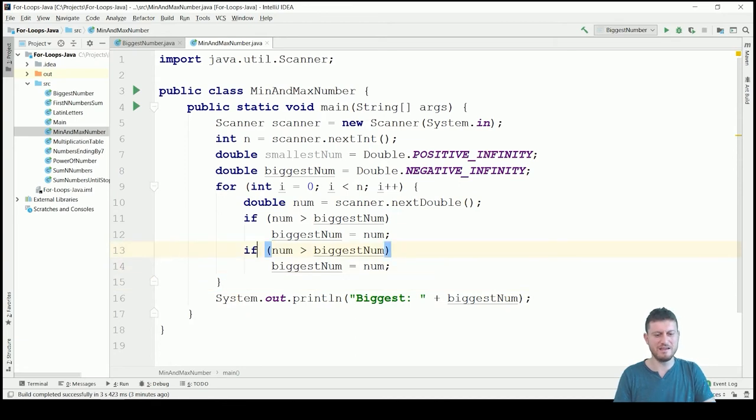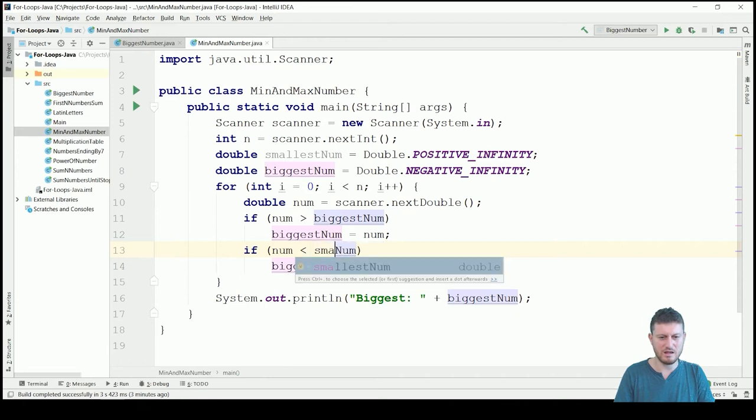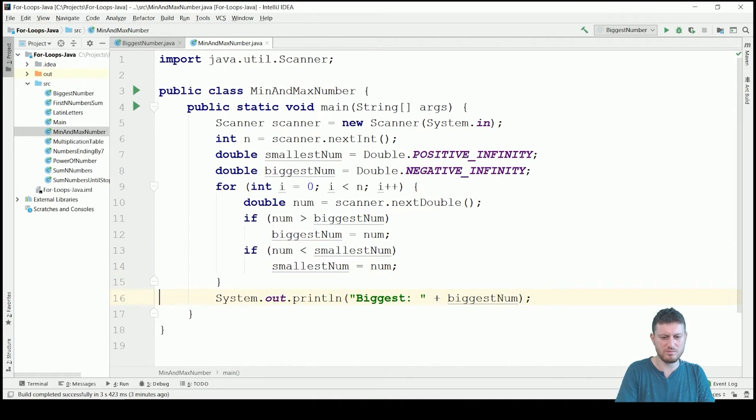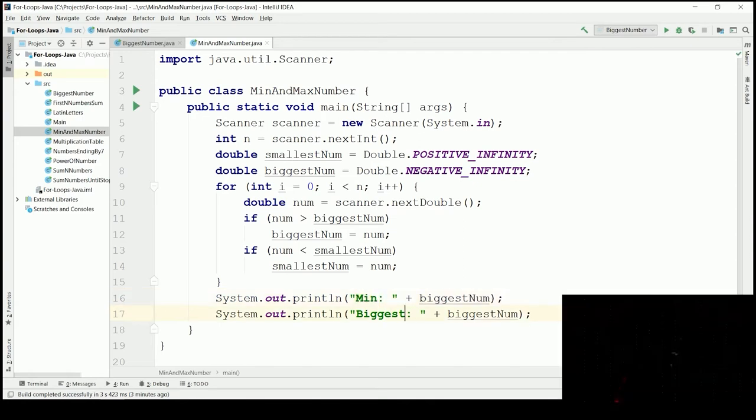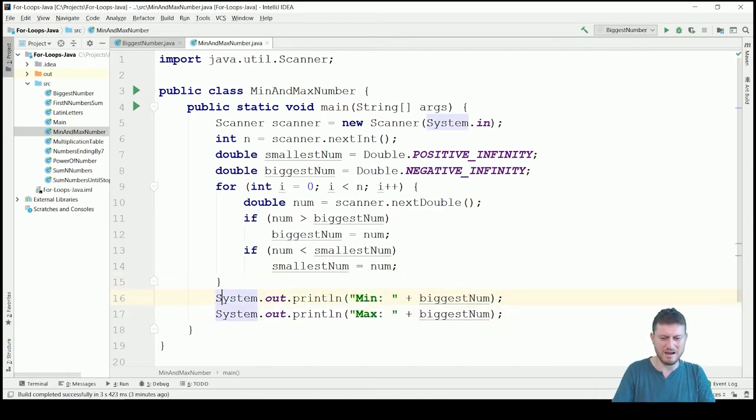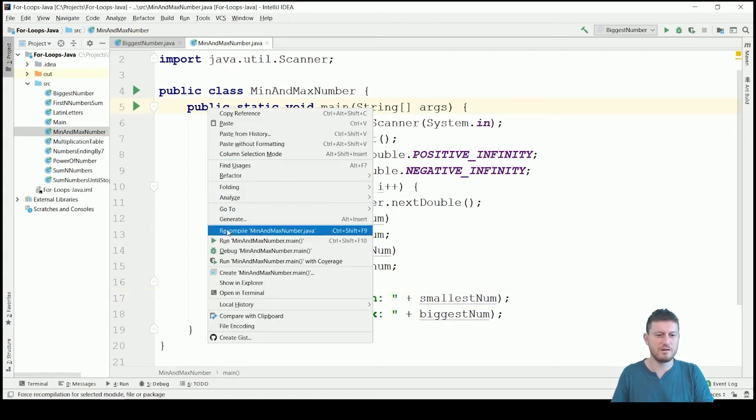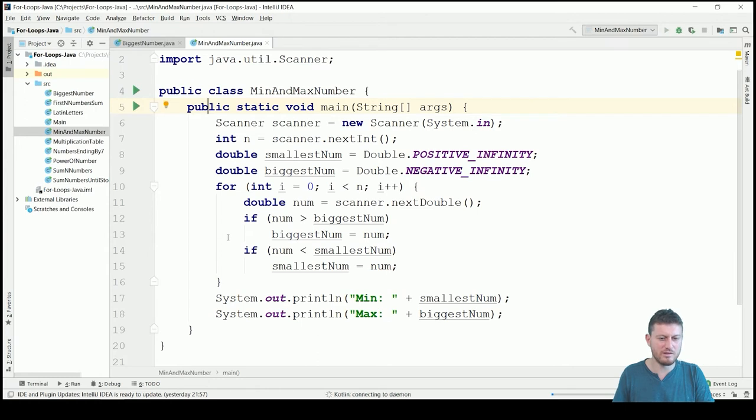And if we find a number smaller than the current smallest num, we'll assign the smallest num to be num. We want to print both of them, the smallest or min, and the biggest, which is max. Min and max, smallest number. Let's see whether this works. So for example, we have three numbers.